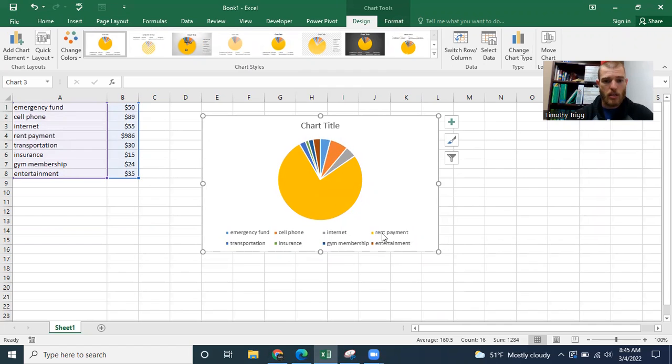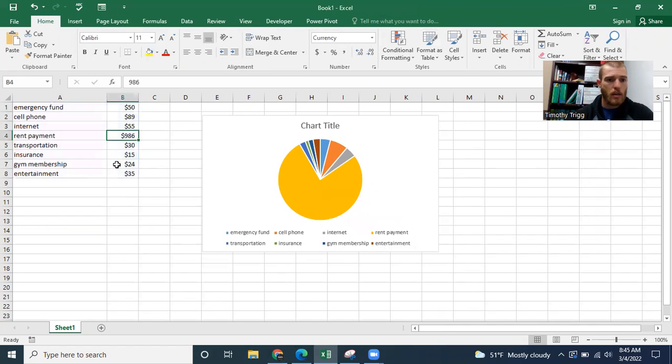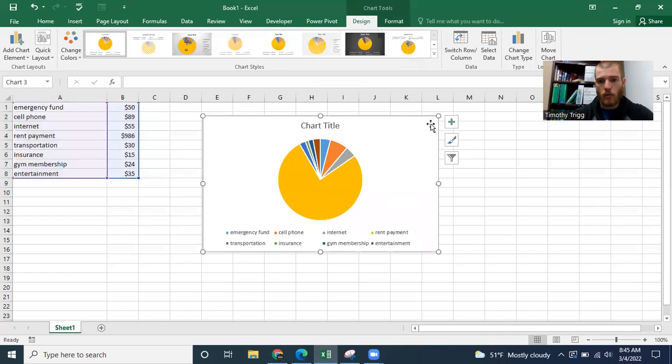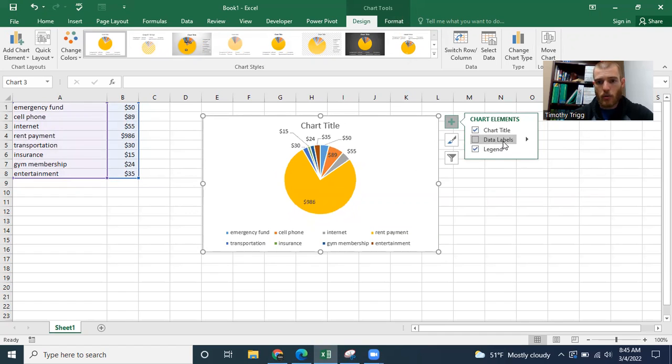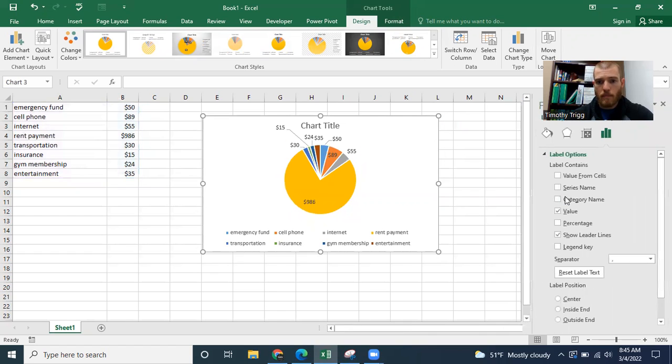You can see rent is the most expensive of her fixed expenses, which makes sense, right? You can see rent costs $986 for her every month. That's much more than any of these other fixed expenses. To make this a little bit nicer, what we could do is go over here, click on the chart. If you click on this plus sign here, and we can go to data labels. Let's actually click on this arrow as well, and we want more options.